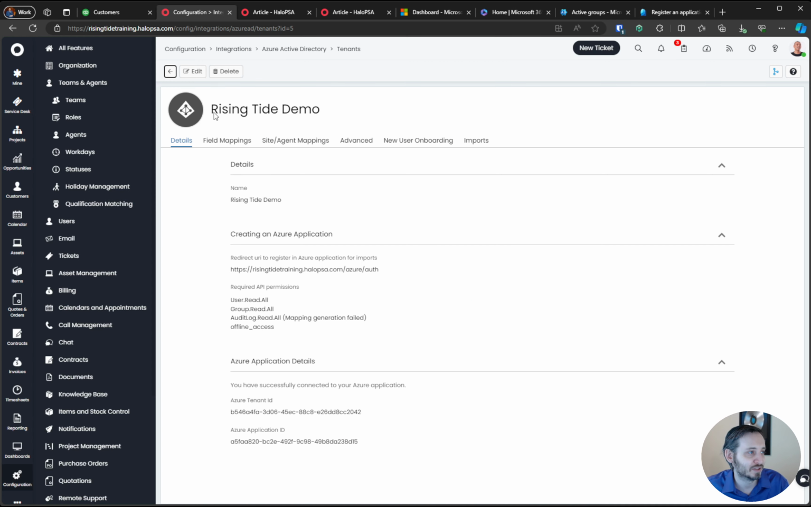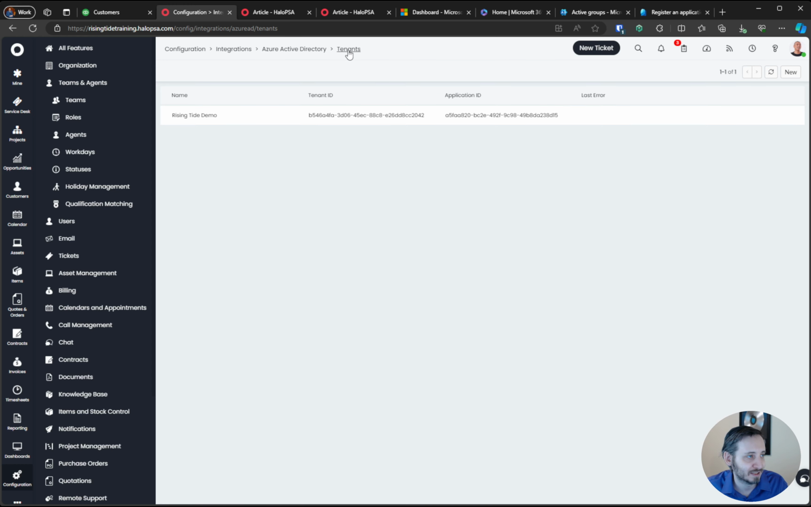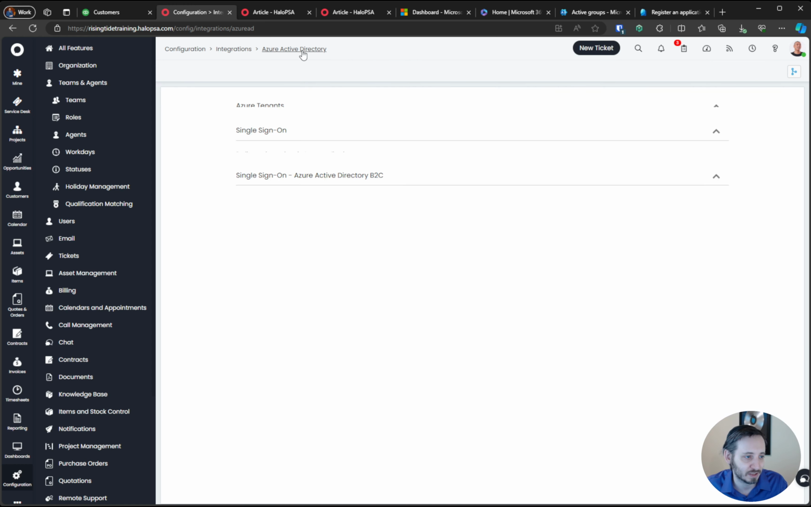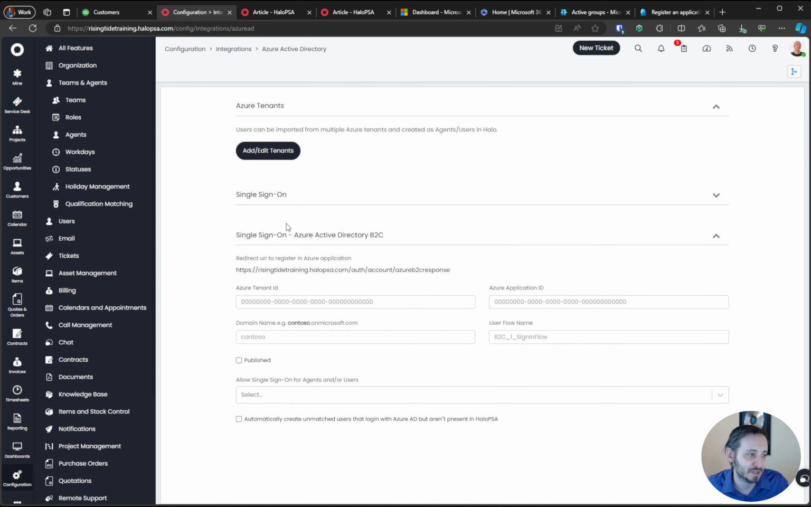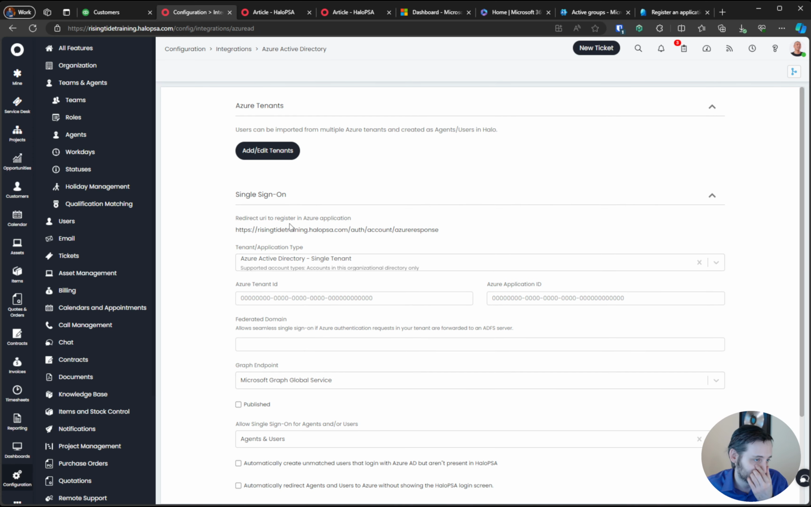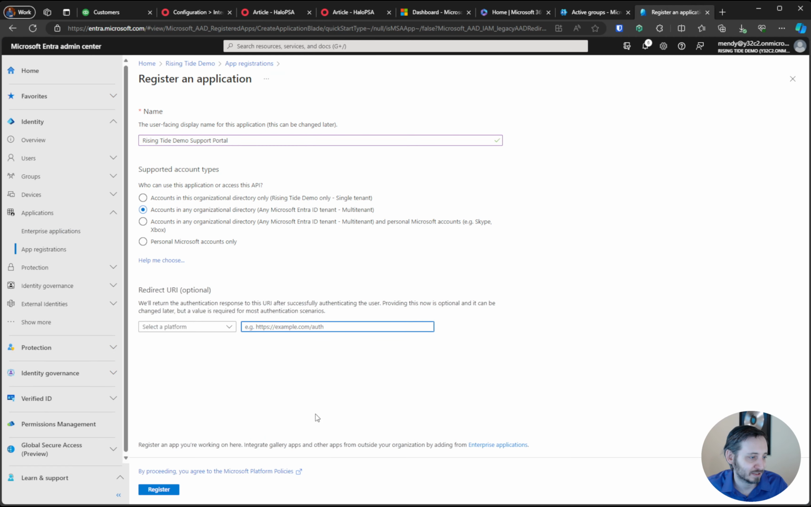And we're going to go back to the Azure integration. We're going to go up one level so that we're not looking at tenants. We're going to go up to our Azure Active Directory level, which is where we can configure our single sign-on based off whether you're doing B2C or just straight single sign-on. We're going to grab this URL, which is going to be the login URL where the login's coming from. And we're going to go ahead and paste that in. And we need to select a platform as web.